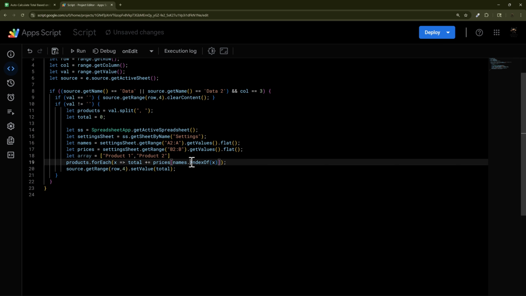And so what this index of is finding the position. So if it's product 1, this starts at 0 in the counting, not 1, so it's a little crazy. But what this would end up doing then is returning index of 0. And so then, because these are the same length and start at the same place, we can then look up that position in prices. So we find the position in names, and then we look it up in prices to get where we're at.